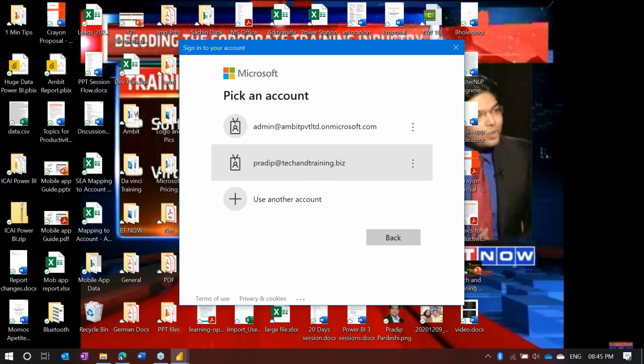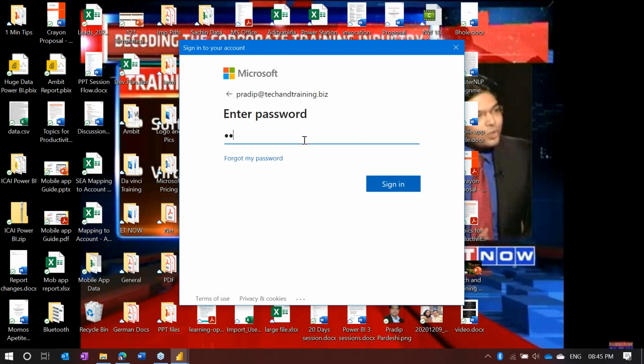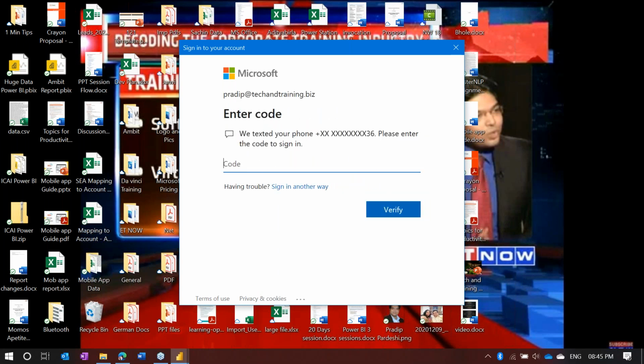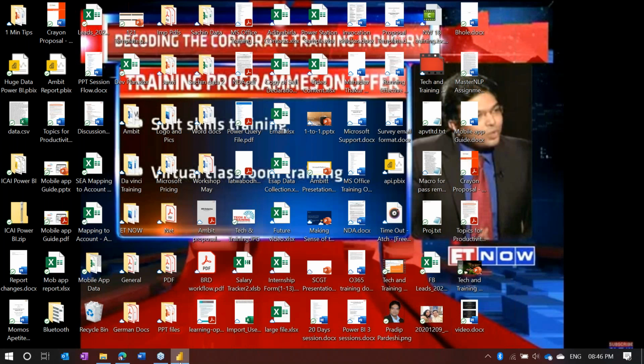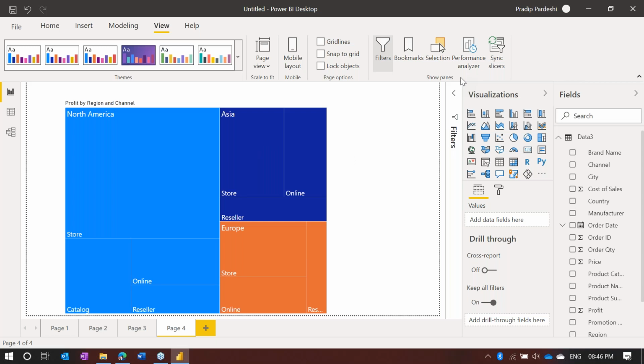Okay, so here is my account. This is two-factor authentication, recommended for everyone. It is too much AI for Power BI.